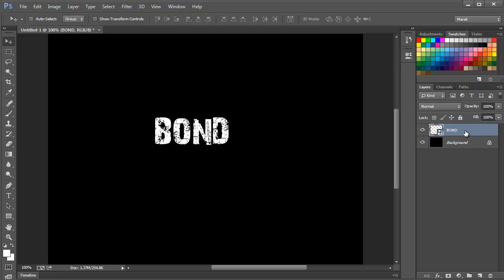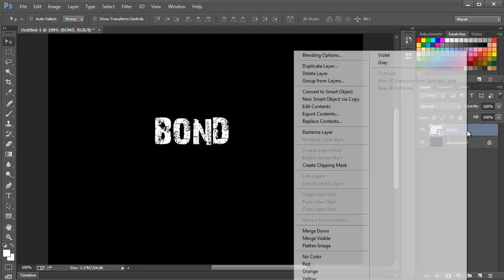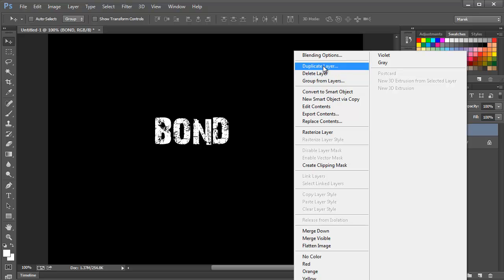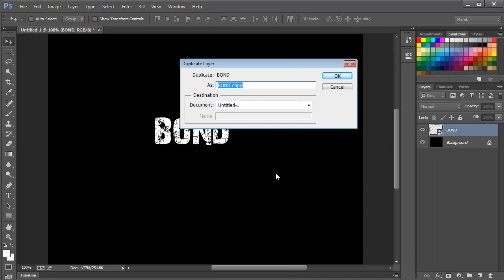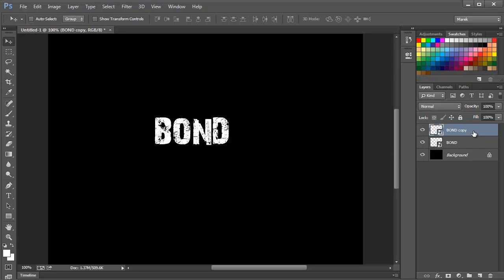I'm going to duplicate the text layer. So I'll right click, Duplicate Layer, or you could just press Ctrl J or Command J. Bond copy, that's fine. Now with the move tool, I'll move it down a bit. I'm going to hold the Shift key down to move it in a straight line.